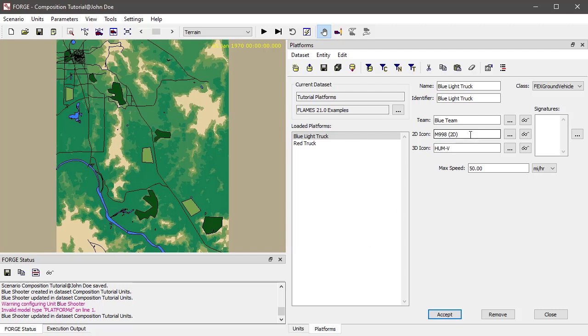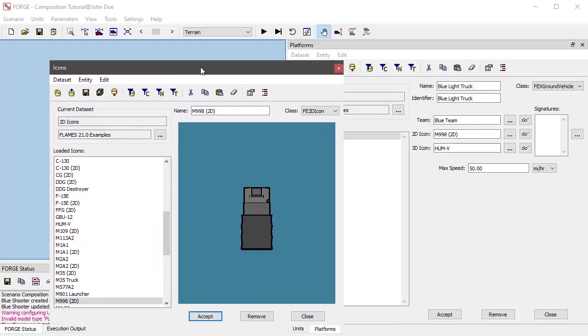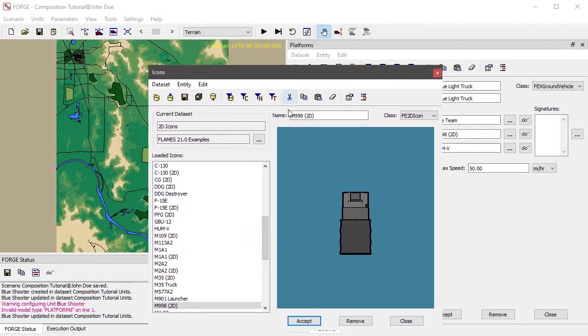Next is the icon. So this is the data that is used to draw the unit in the 2D view. And as I've already mentioned, I'm not going to be able to draw it because I can't locate it. But icons, in general, cannot be edited in Forge. So I'm going to go browse to this. So this is the icon window. The icons cannot be edited in Forge. They get edited in the Flames 2D icon editor.